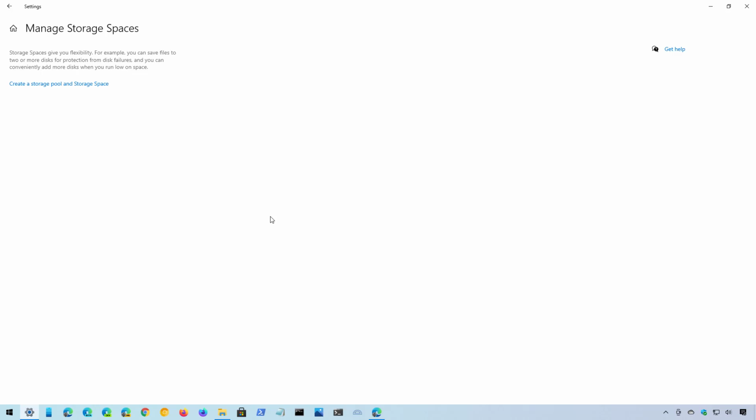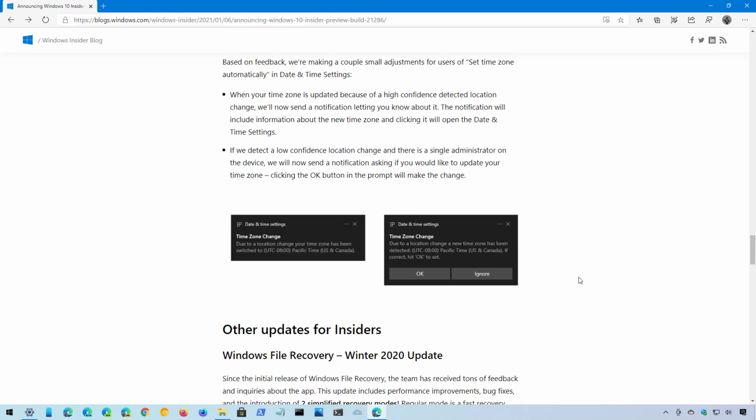Windows 10 build 21286. In addition, this flight also includes a few changes when using the set time zone automatically option. For example, when a time zone change is detected, you will now receive a notification. That notification will inform you of a high confidence location change and will display an option to open the date and time settings page, as you can see right here. However, if a low confidence location change is detected and there is only one administrator on the computer, Windows 10 will now send a notification asking you if you would like to update that time zone, as you can see right here.